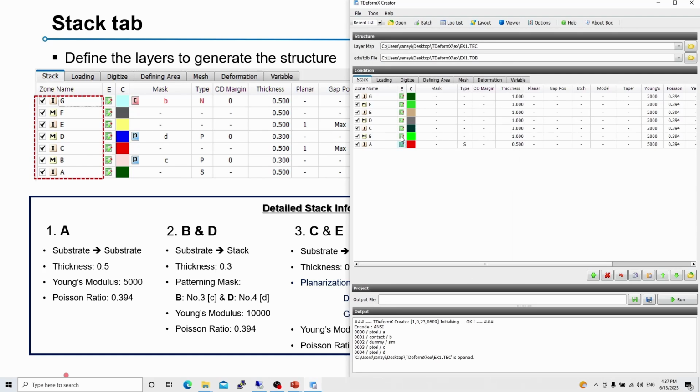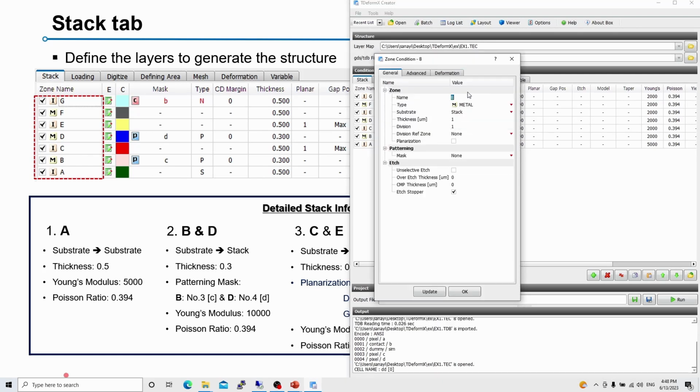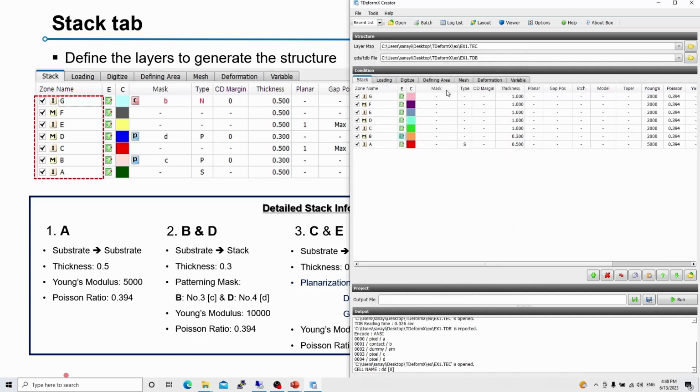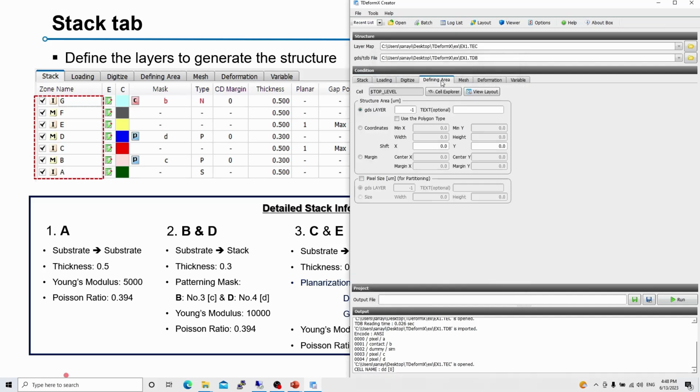The next one is layer B. The substrate property is set to stack. The thickness is 0.3, so I will modify it. In this case, mask is used as C. If you want to identify this mask layout, please click on the Defining Area tab. There is a View Layout.